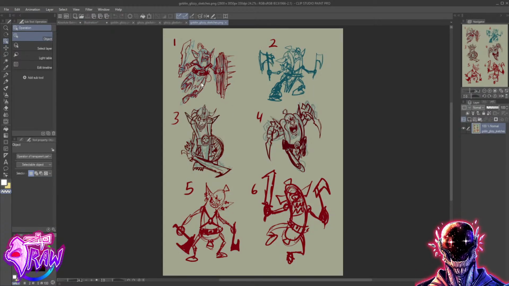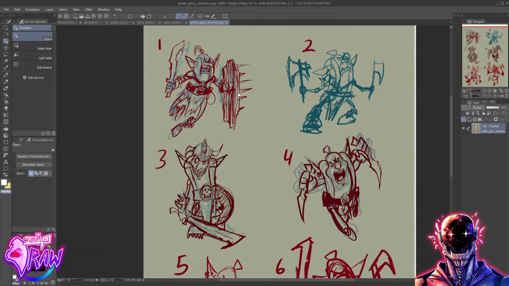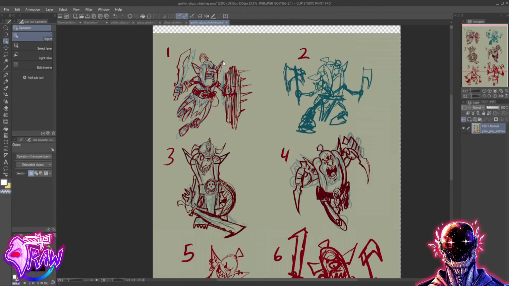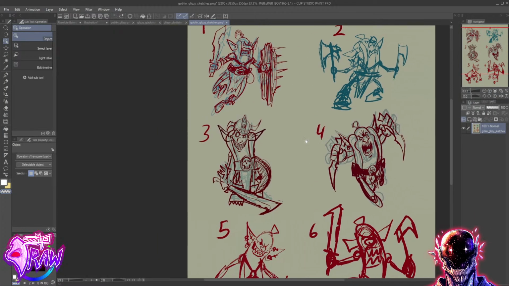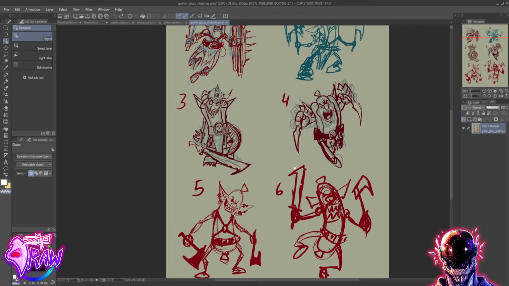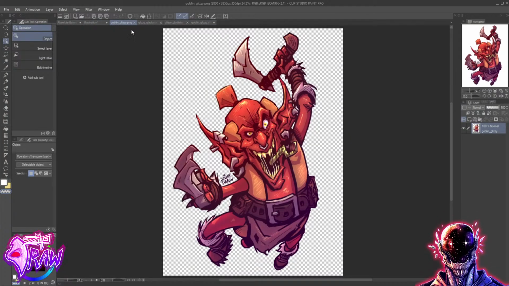Alright, so here are the first sketches I did for him for a goblin glizzy. And this is a goblin here. A glizzy is a hot dog, by the way. I didn't know that. I learned this. But what we got here is... I gave him all these sketches, and I think we went with number 4. He said something between number 4 and number 6. So that was this one here.